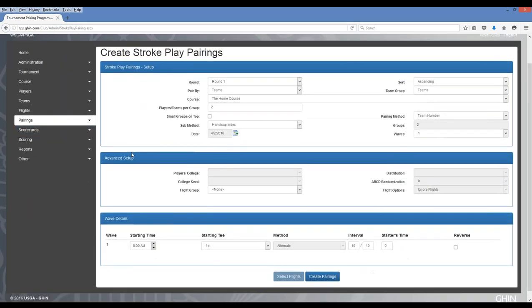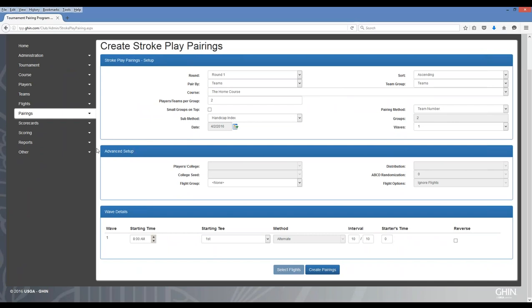And here's our setup, very similar to the client program. We want it by round one. We want to pair by teams. You have a different sort, but most of you do by ascending. Our golf course is selected here already, the home course, because it was defaulted. And then how many teams do you want per group? Well, in this example, we want two, so we have a foursome going out. So we want two teams per group.